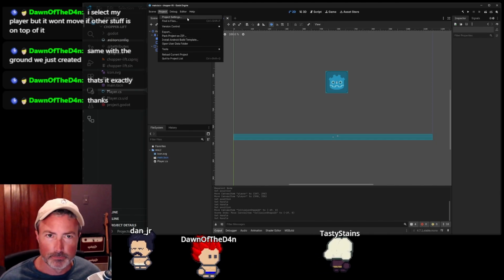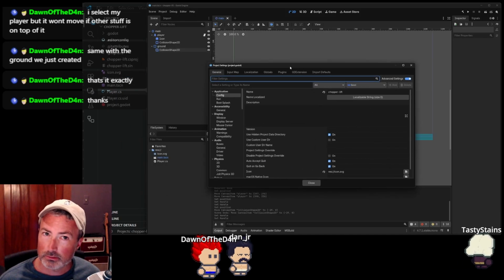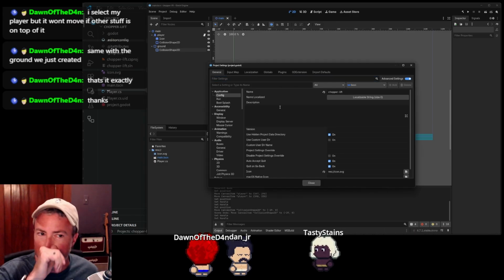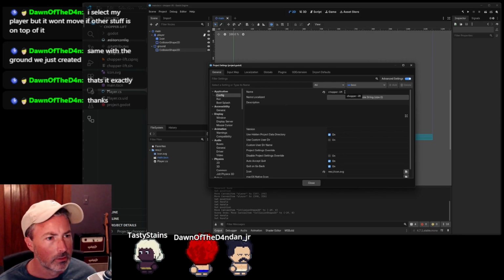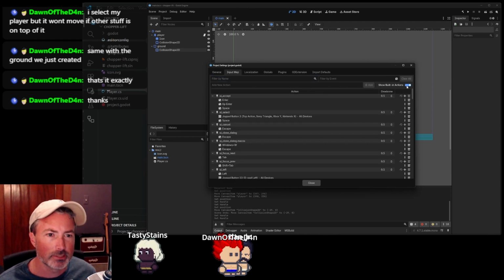We're ready for it. I think if we go into project settings, click on project at the top, go down to settings. Oh, I should have one of those things in the bottom corner that shows all my keystrokes. That would have been nice. Anyway, I think what we want is input map, right? Show built-in actions. There we go.